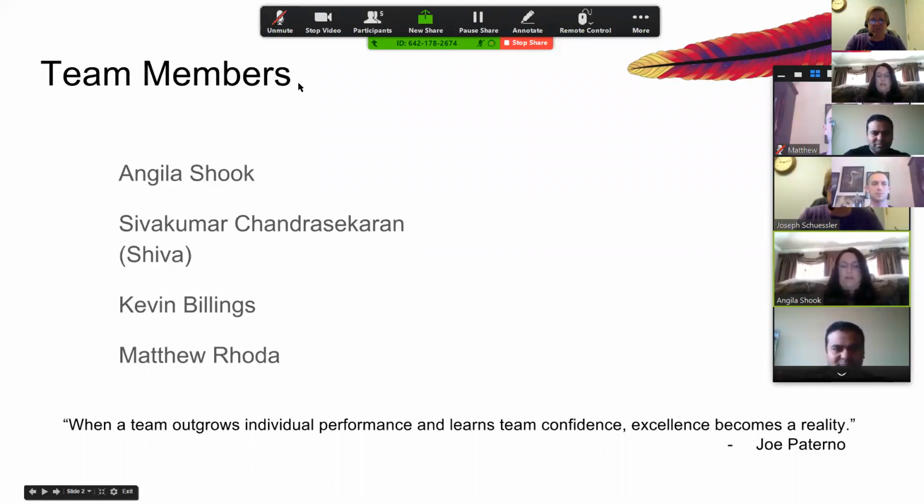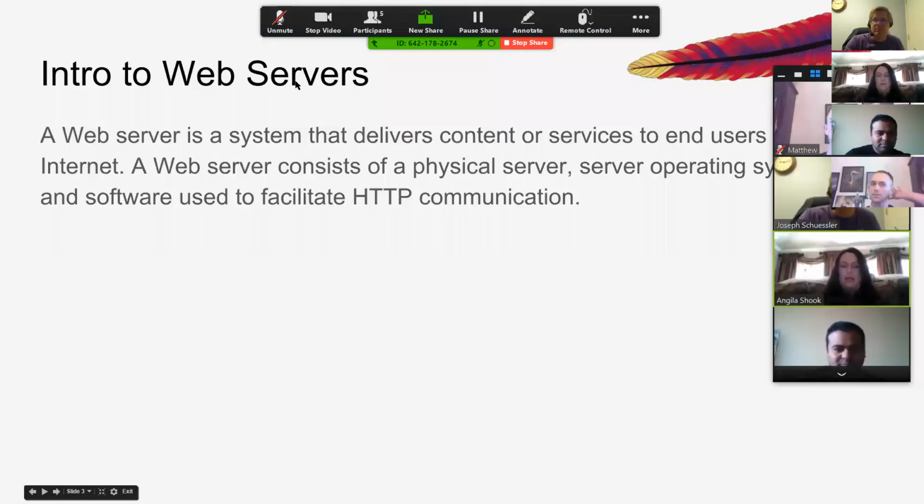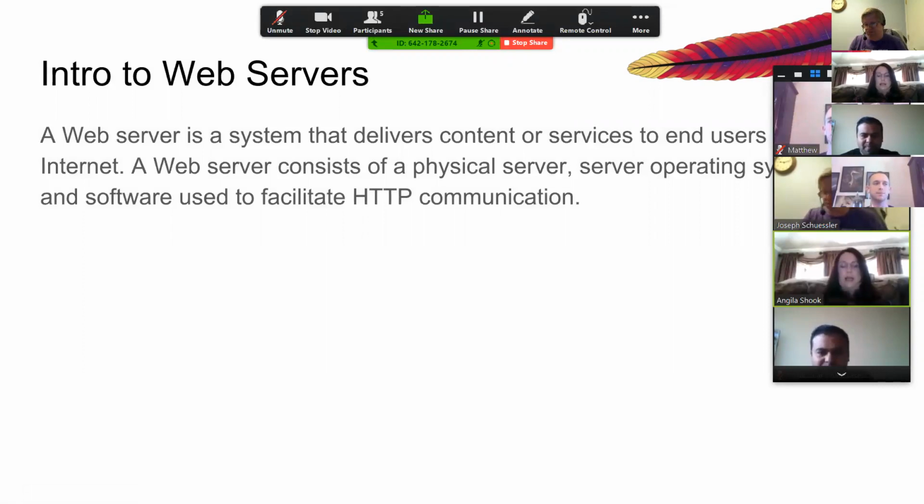Today, we are going to be discussing Apache Web Server. But before we get into the details of that specific web server, we need to look at what a web server is and how it works. In general, a web server utilizes the internet to deliver content and/or services to the end users. The web server consists of a physical server as well as the operating system and the software that is used to facilitate HTTP, which is only one of the protocols used on the internet to transmit things. It is the protocol that sends web pages from the host to the requesting end users.